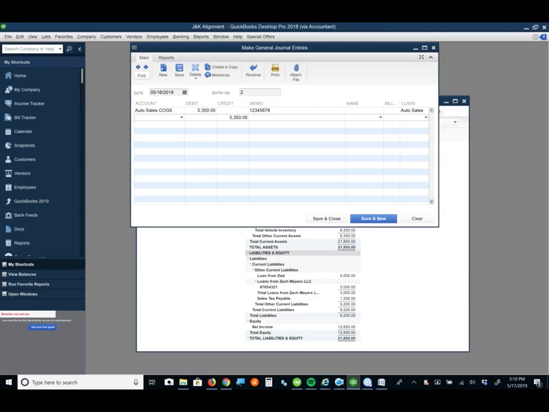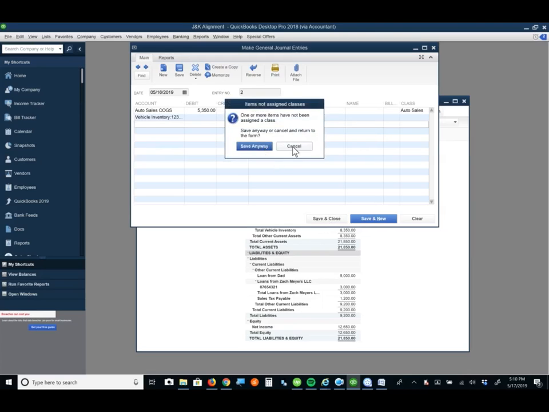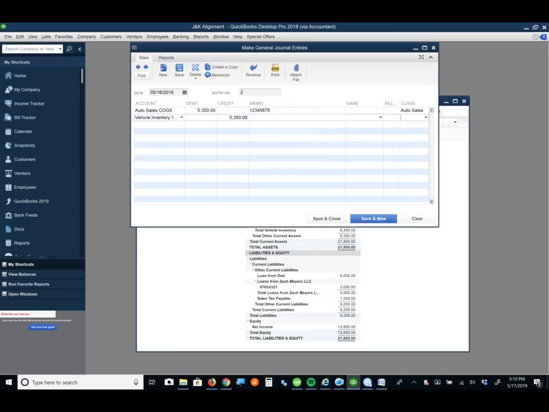And we are going to pull that out of the inventory. So if we type in the VIN number again, we're going to pull it out of vehicle inventory right here. So make sure you're under the main category of vehicle inventory, and then you choose that VIN number. And then you can save and close that. So that's the first one. Whoops, I got to put the class in down here as well.